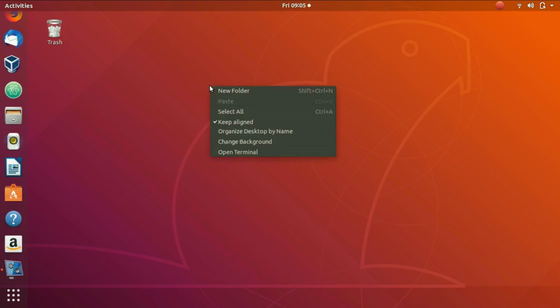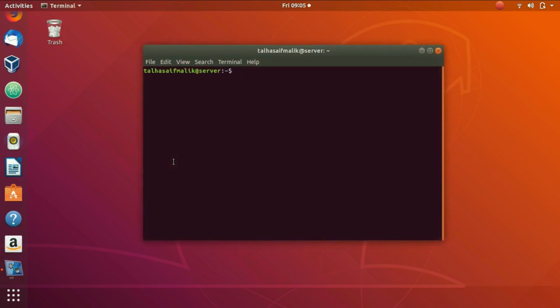Okay, so in order to go to the terminal in Linux Ubuntu 18.04 LTS, you right click and you can go from here, open terminal, or you can press on your keyboard Control Alt T and you can open up your terminal right here.